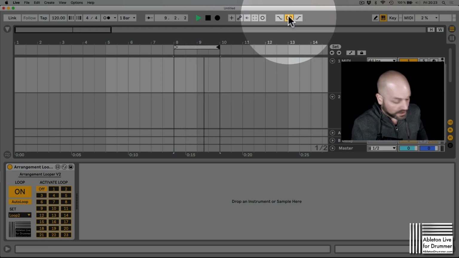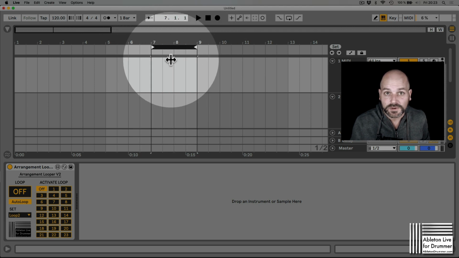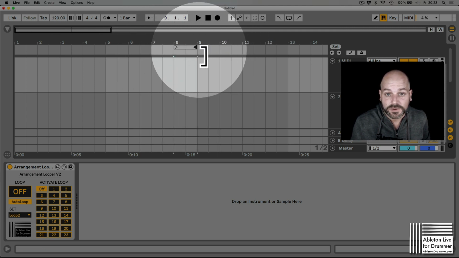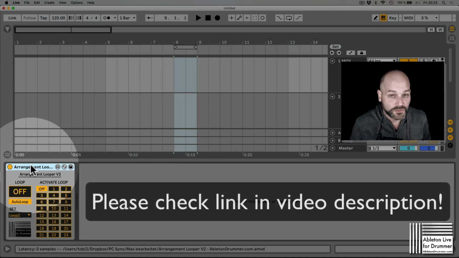This is cool, but the problem is you only have one region you can define here. So I made this Max for Life device, which is free.